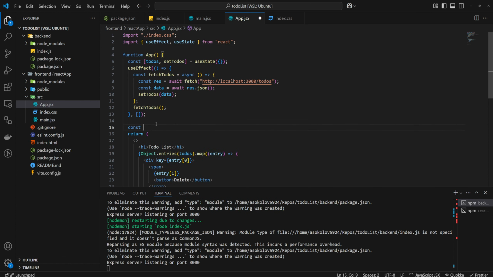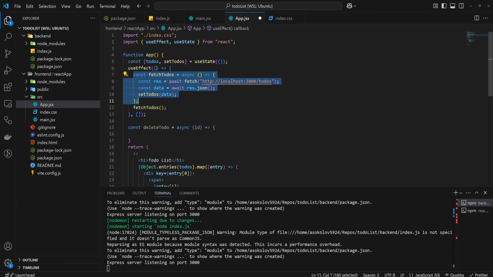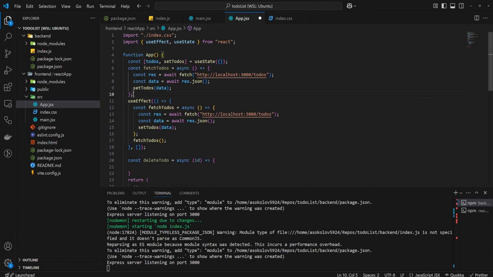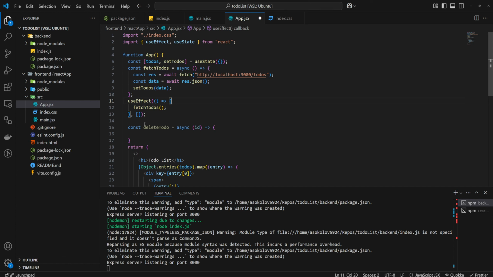So we'll go const deleteToDo. It'll be an async function, and it will take an ID, and we're gonna call deleteToDo. So what we're gonna do is we're gonna delete it, and then we're just going to fetch again. Yeah. So we actually want to fetch to-dos somewhere else. So we can call this up here, fetch to-dos, because we need to actually keep calling fetch to-dos after we delete to update our to-dos.